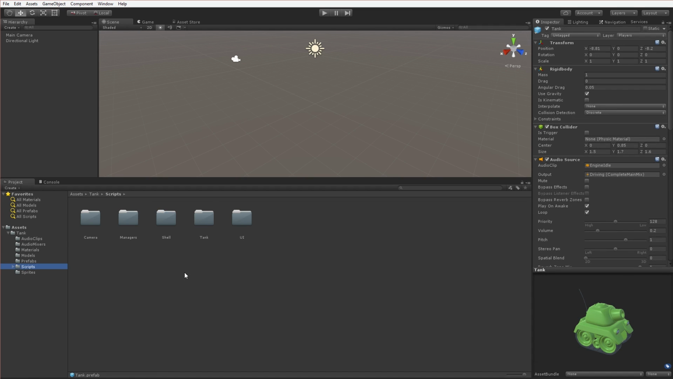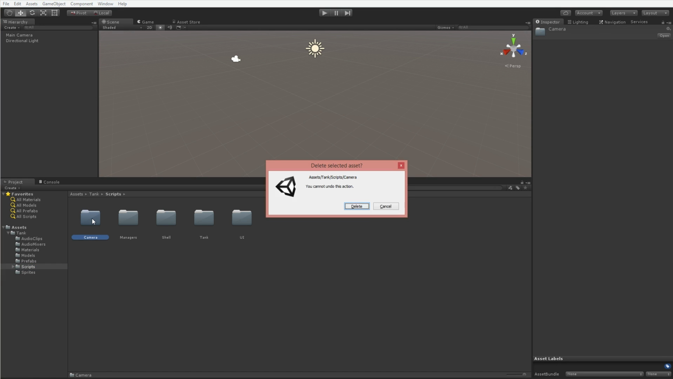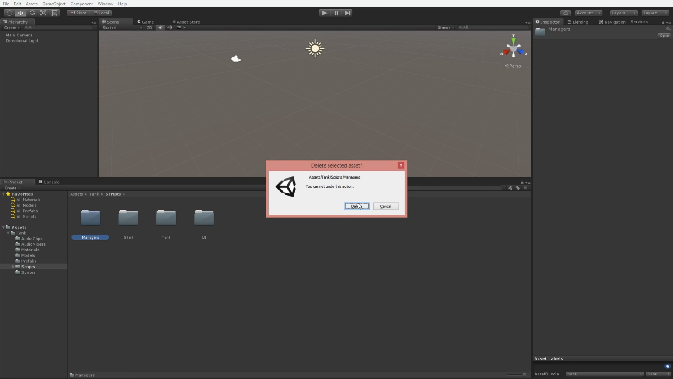And I'm going to go to the scripts folder, and I'm going to notice I don't need the camera controls scripts because that has nothing to do with my tank, so I'll delete those. Managers are all about the game, not about the tank, so I'll delete those.